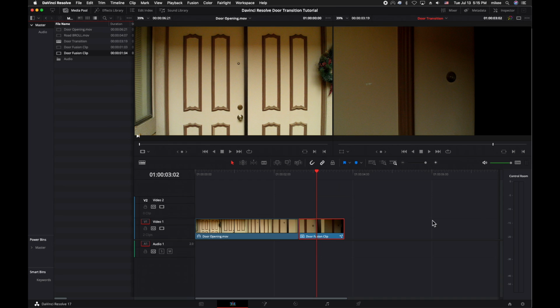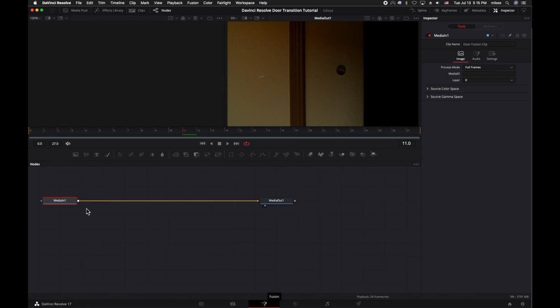You don't need to select the clip in the timeline, only position the playhead over the clip you wish to edit in fusion. If more than one fusion clip is under the playhead, fusion will always select the topmost clip for you to edit in fusion. Now on the fusion page, we have the usual two nodes, media in and media out.